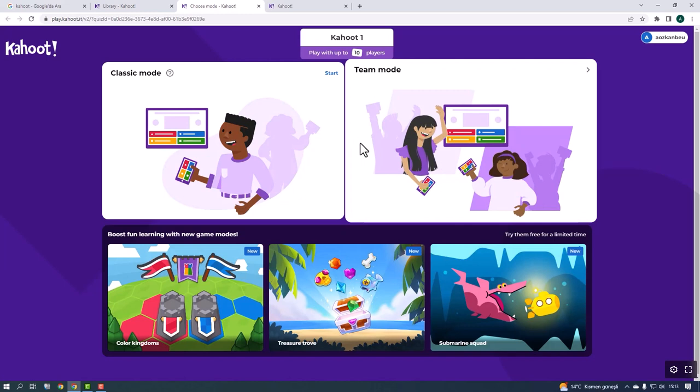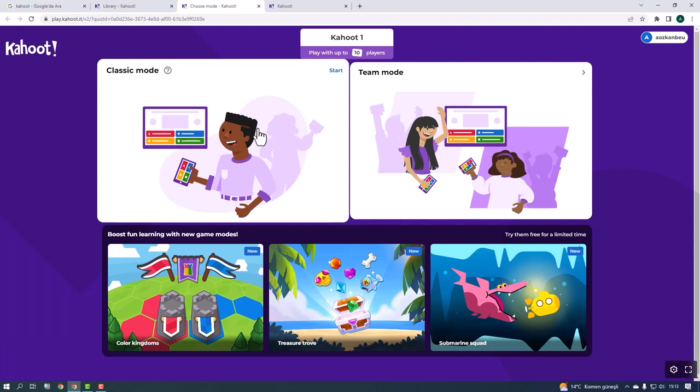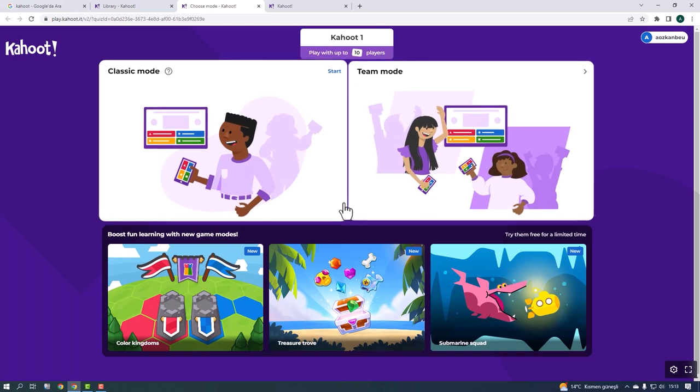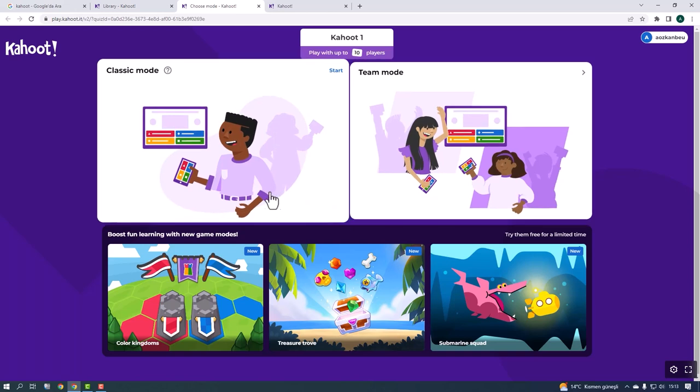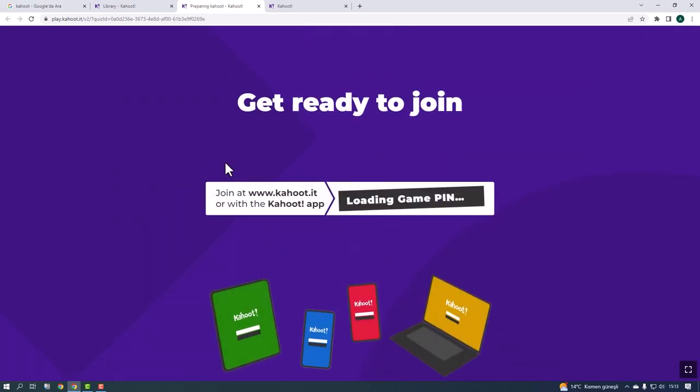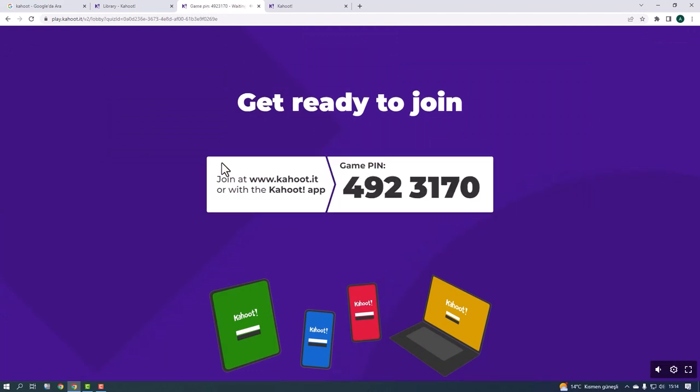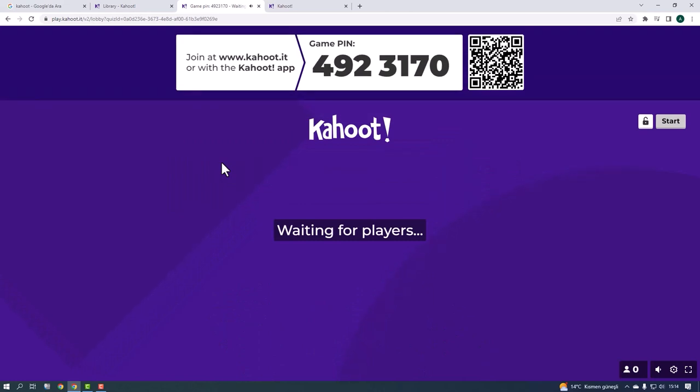This is the last page before your Kahoot is almost ready. You can choose classic mode or team mode, or you can arrange some other things here. I'm going to choose classic mode. And now it's going to create a PIN code that you can share with your students. Now your PIN code is ready. Now you have to copy this PIN code and share it with your students. Your students can enter the Kahoot with this code.